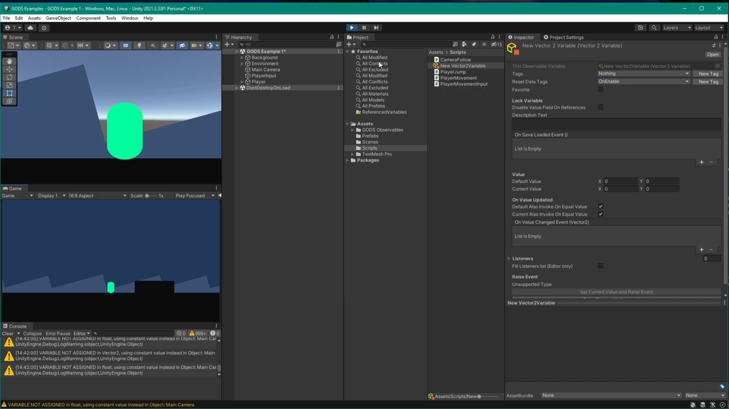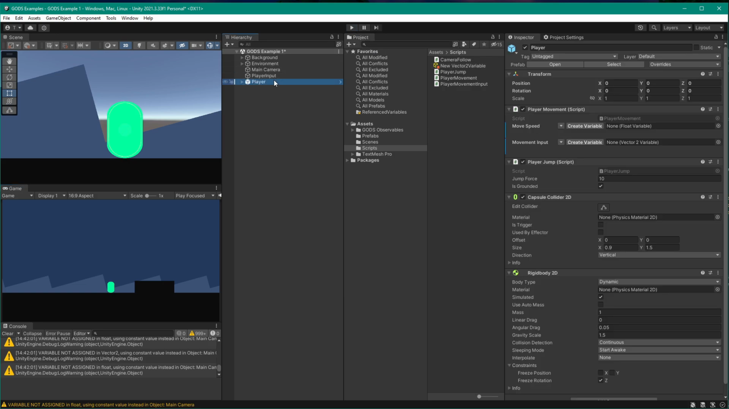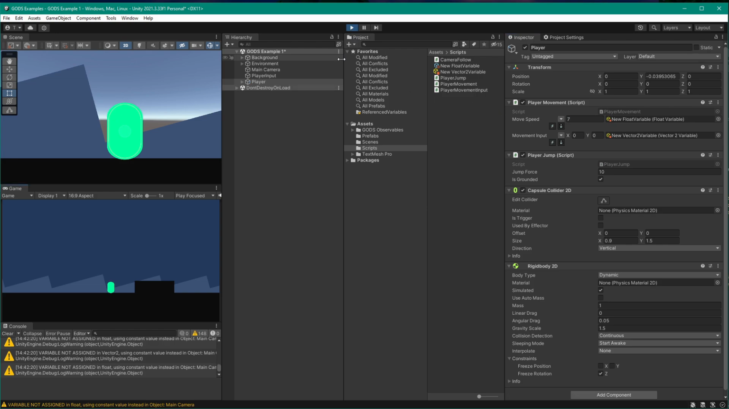Let's select the player object and drag the same variable into the input reference field. Then, we need to create a float variable for the move speed by clicking the Create Variable button. Nice, it got assigned, but the default value is 0, so let's increase the default speed value to 7. And with that, we should already be able to move our player.